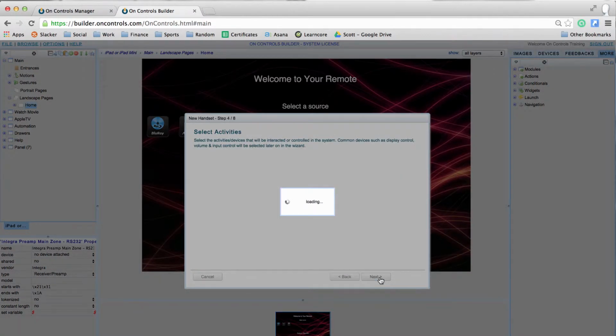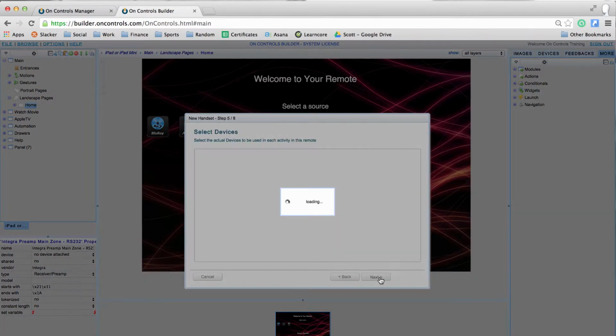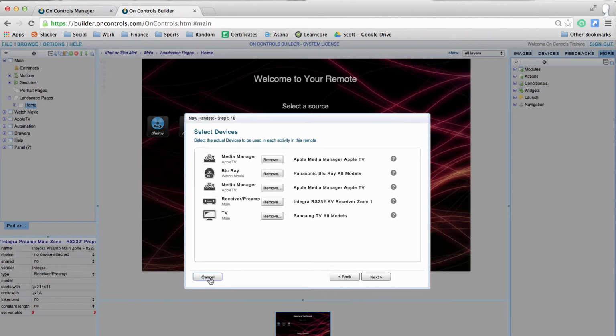But you'll notice that with the wizard, we remember what you did your past trip through the wizard. We remember the activities, we remember the handsets, we remember the resolutions. So if you're adding second handsets with the same controls as the first, you can fire through these steps in no time at all. If you find that the wizard is not needed, you can cancel out of the wizard and go back into the project that you were working on.